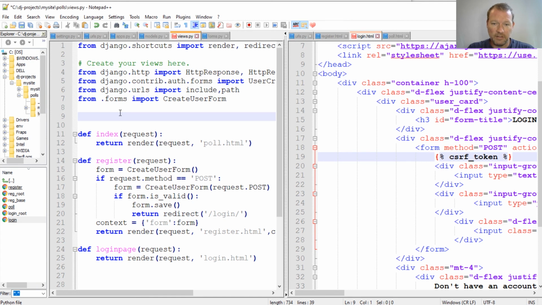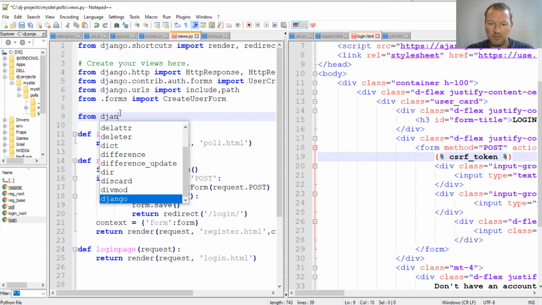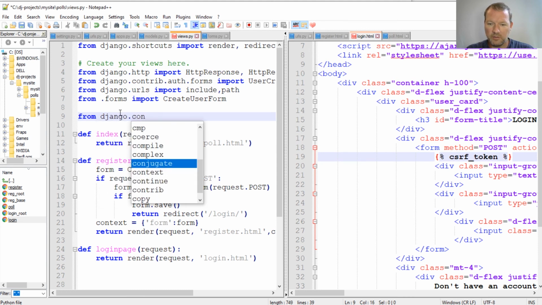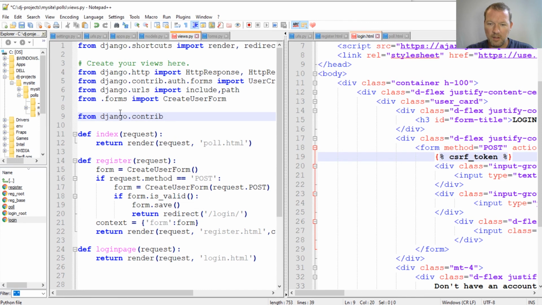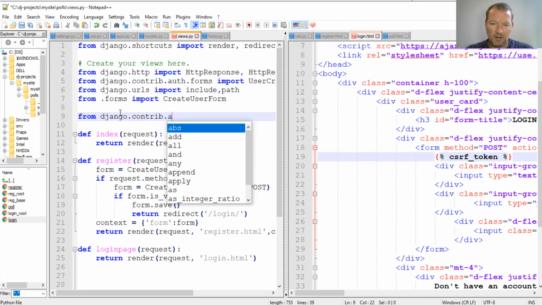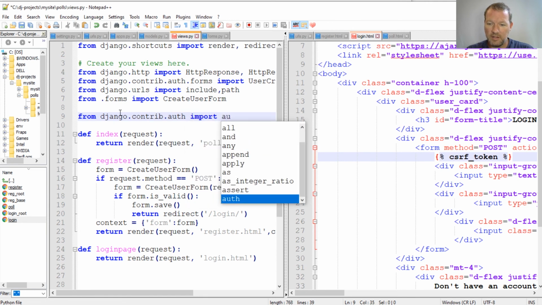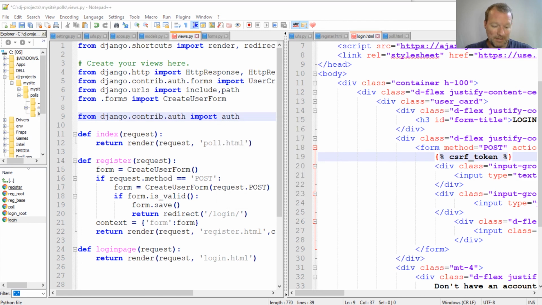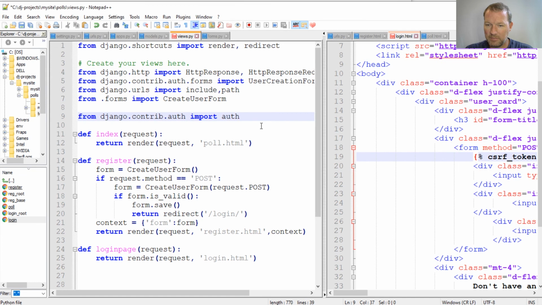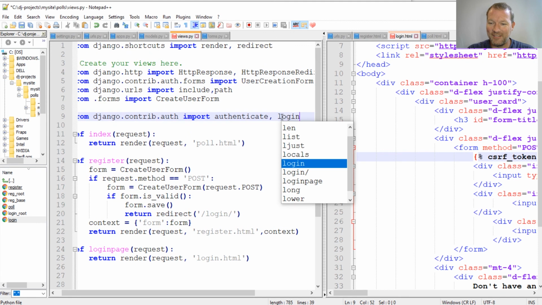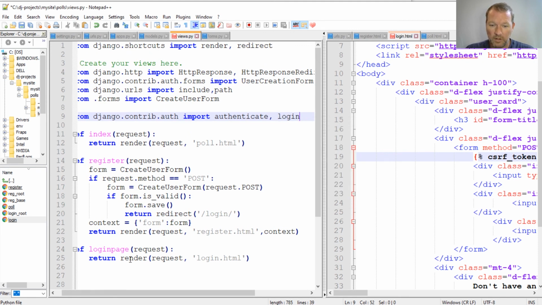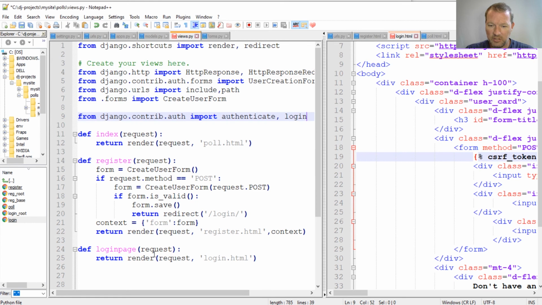Now what we need to do is bring in from django.contrib.auth, import authenticate and login. I'm going to copy this, because I don't want to make a mistake. That's why we don't want anything causing any issues right here.